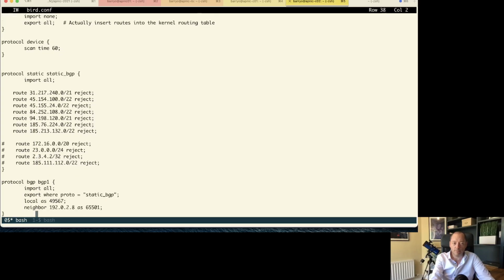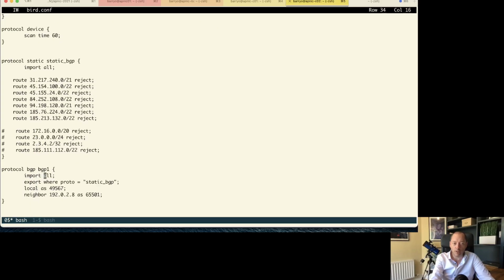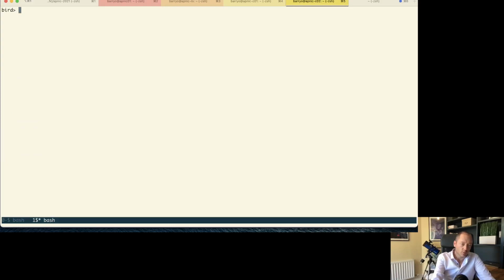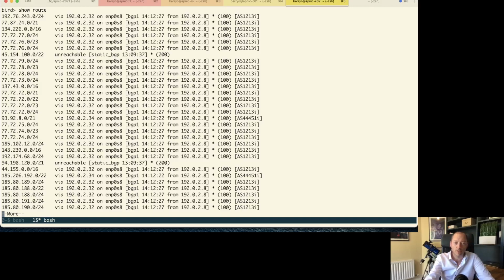Those guys there. And in my BGP protocol, I've just configured the route server neighbor with the neighbor's AS, my local AS number, and I'm just exporting whatever's in the static protocol, just those routes. Simple as that. So I'm in Bird here, so show route, and what we'll see here is that we've learned a bunch of routes from the route server. So let's just dig into one of these routes.